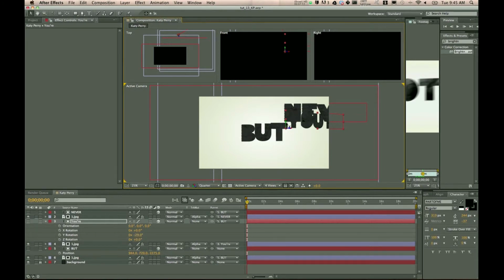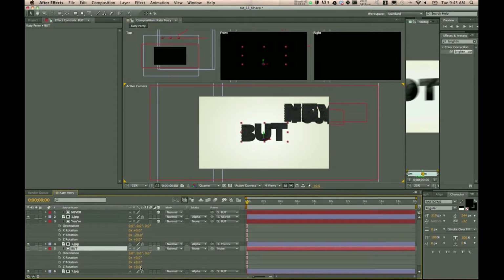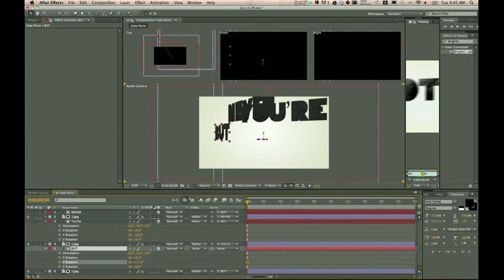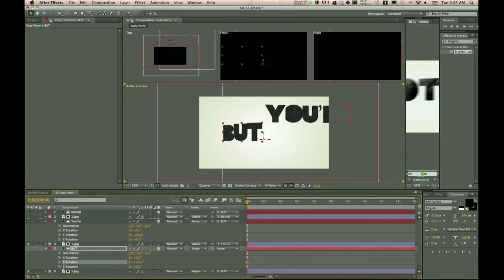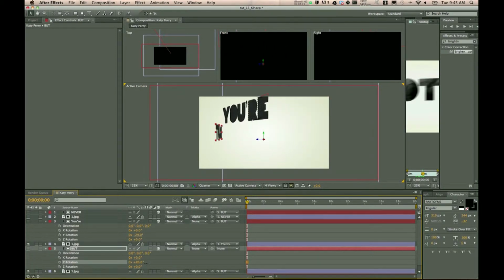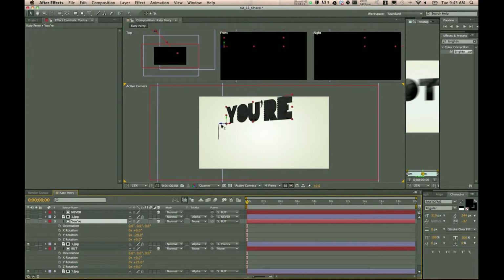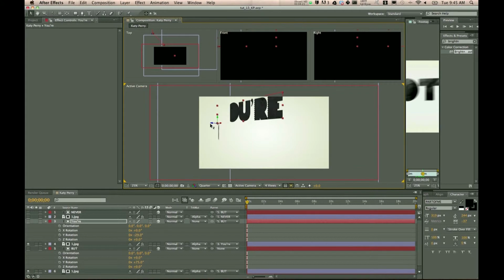And we just want to bring it up to the top of that word. All right, so now it's connected to but. And if you want to check that, you can just hit R for rotation on but, and then start rotating it. And I'll get rid of the other word for now. So that's not all that close. So we're going to move it a little more, bring it up this way.